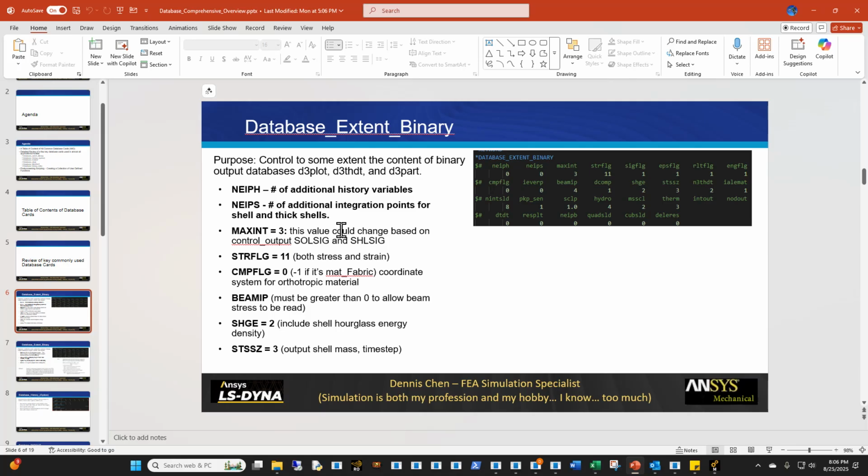We used that in a previous video about how to write a script that extracts, for example, your first, second, third invariants, and sometimes we need to extract additional history variables. Say for example for glass as well, we need to do that, right?